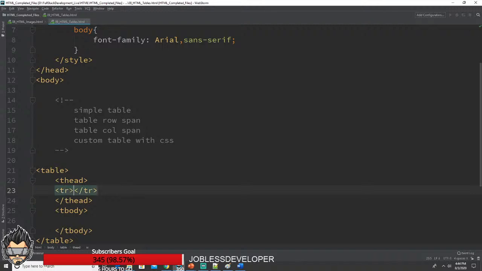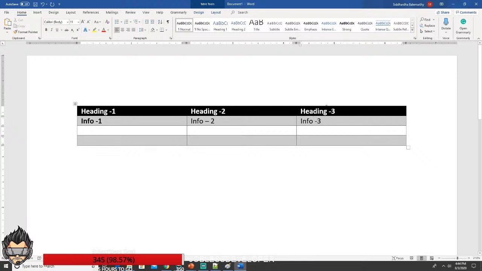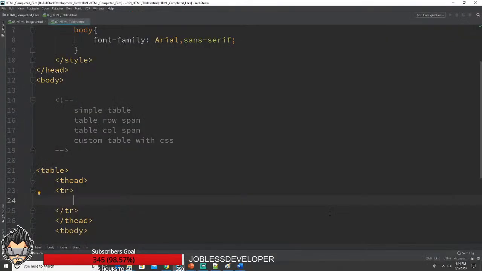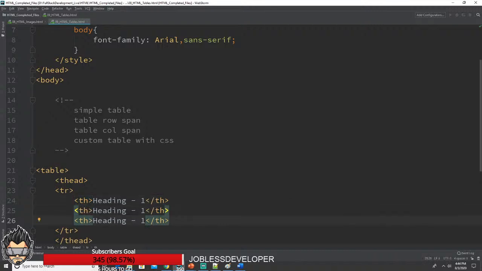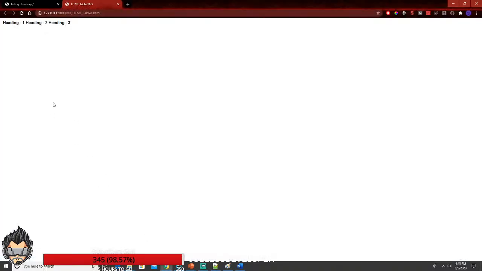So we say tr, the first table row, which means my first row is divided into three parts: heading 1, heading 2, heading 3. As that is a heading, we go with th. We say heading 1, and we do Control D, heading 2, heading 3. Let's save the file and let's open it over here.